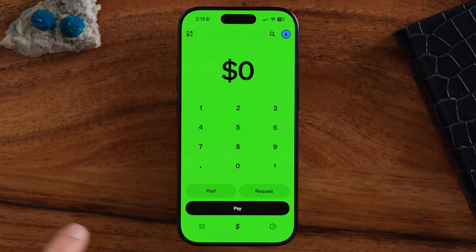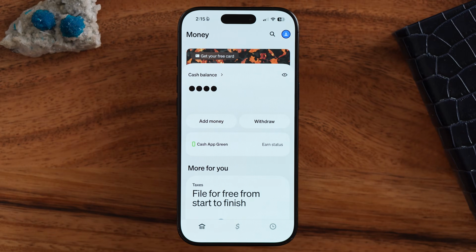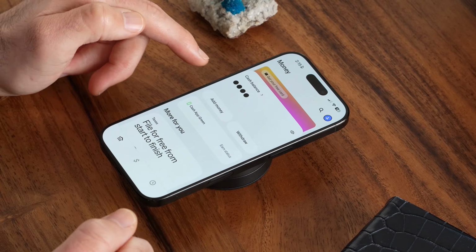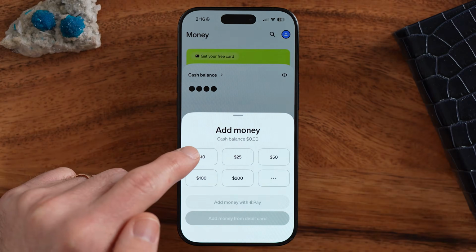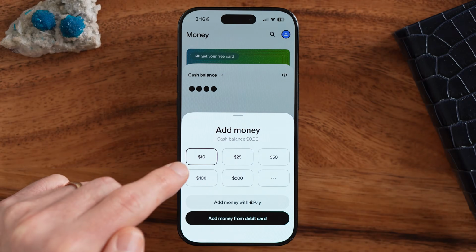Now, to bring that money in, you're going to tap on the little home icon at the bottom left, or it might be the dollar balance of whatever amount of money you have. And now you can see it says add money. I'm just going to tap add money. And in this case, I want to add $10.